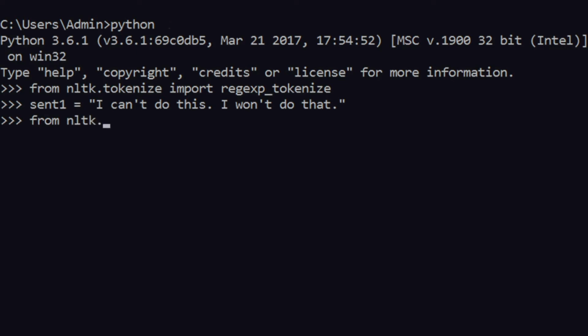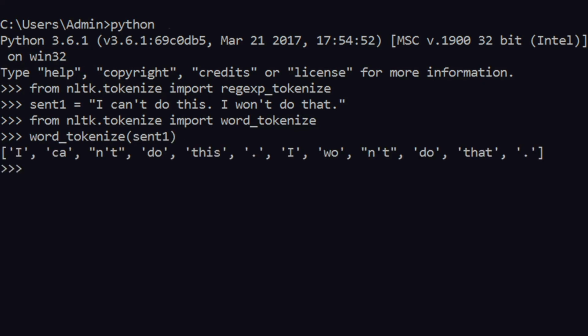From nltk.tokenize, import word_tokenize. If you remember, if I do word_tokenize, you can see that I'm getting "CA" followed by "N'T". And I showed you in the last video how you can use other tokenizers like the Treebank tokenizer and the WordPunct tokenizer. Similarly, we have a Regexp tokenizer which will take in regular expressions.